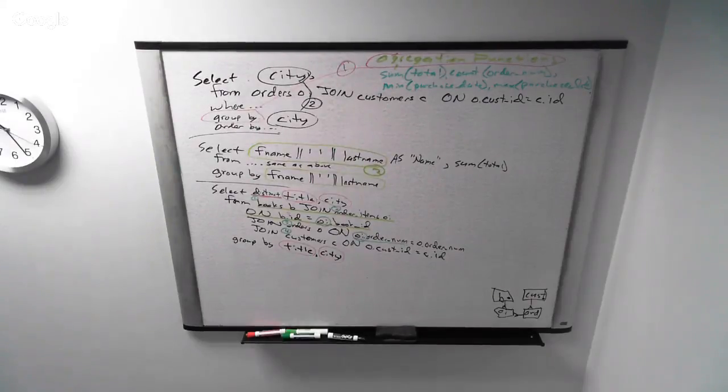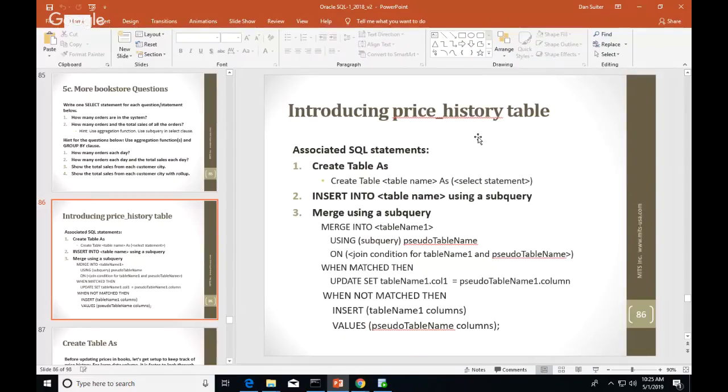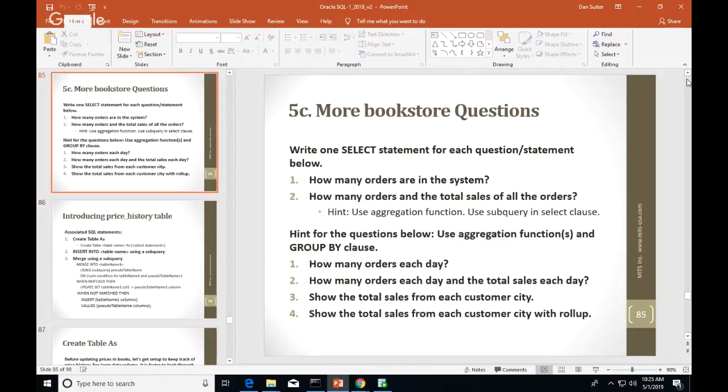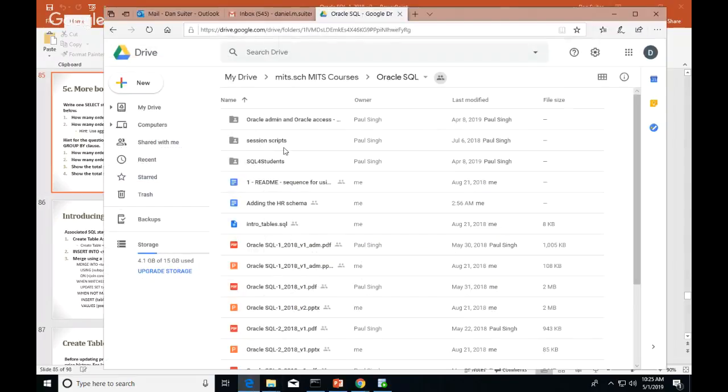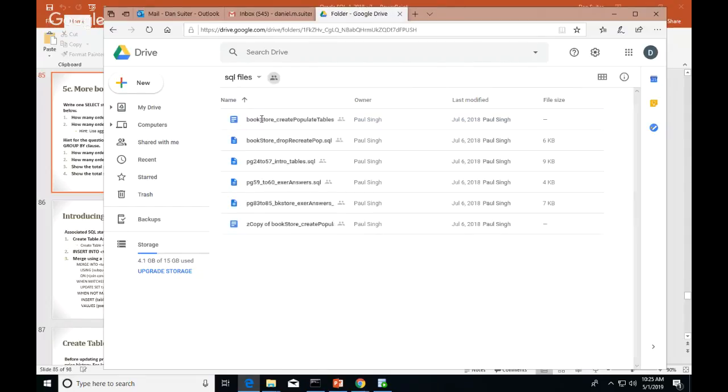All right, let's go back into our space here. You can continue going through these questions on your own. They're on page 85 and earlier. The answers are provided in a hard copy that I passed out to you, and the answers are over here in soft copy under the SQL for Students under SQL Files. That's the page 83 to 85 bookstore exercise answers. So you can go ahead and look at it there.